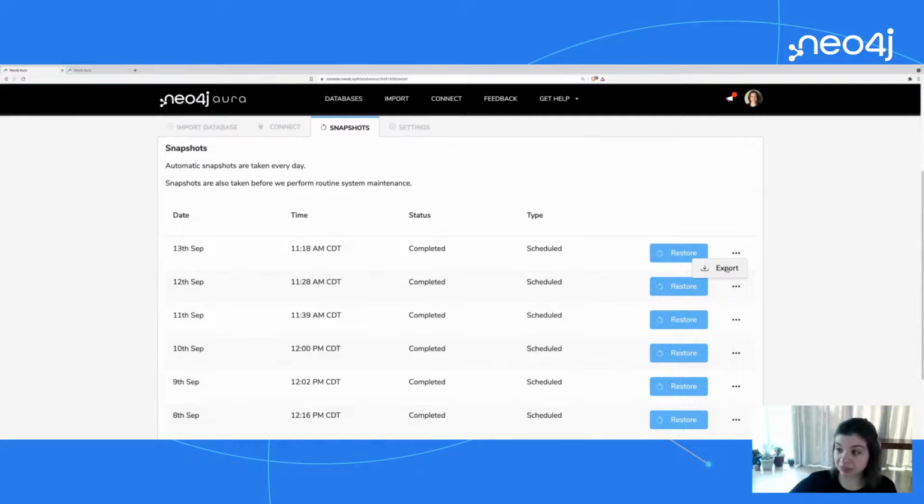And then it basically throws a dump file somewhere onto your file system, and you can use that dump file or just hold it for backup, or import it into a local database somewhere or another Aura instance. And then of course you have these restore buttons as well.